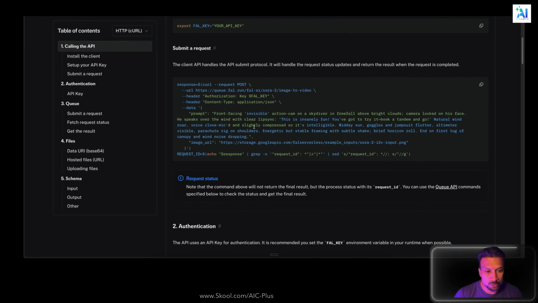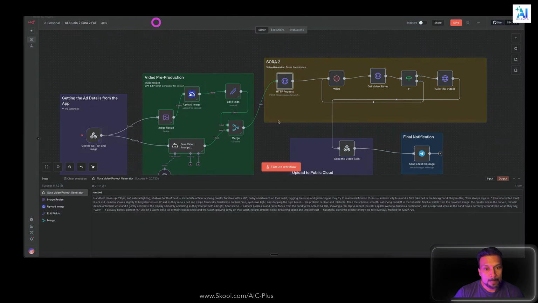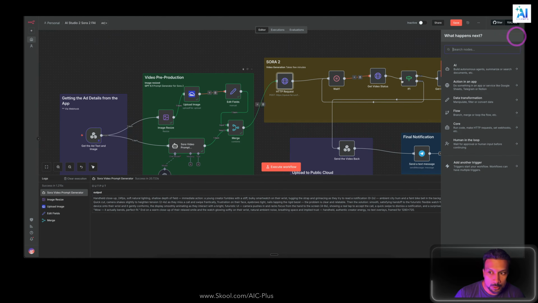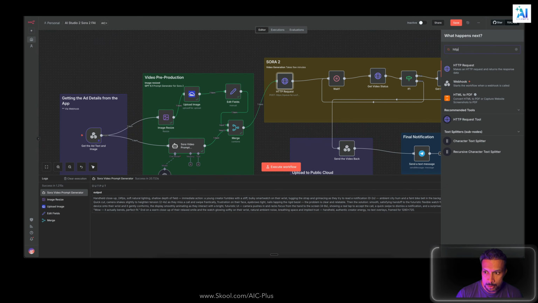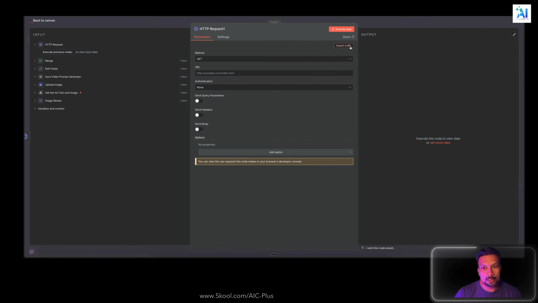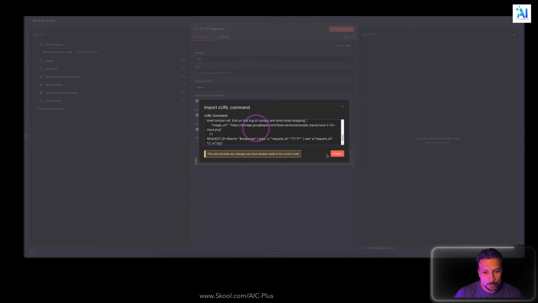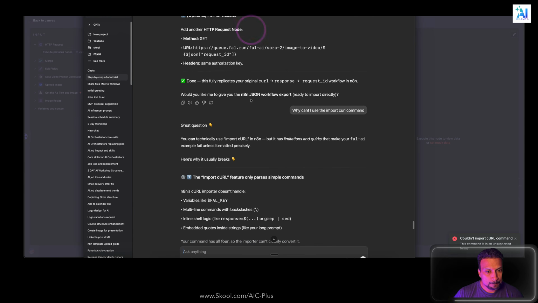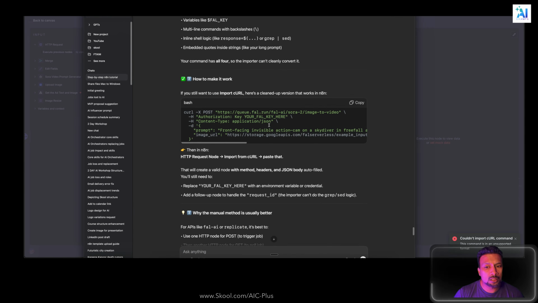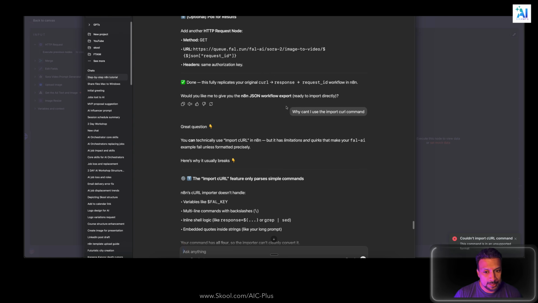But how do we create this node? It's real finicky. You can copy this and ask n8n to create it. I'll show you how to do it. Search for an HTTP request node. There is something called import curl. When you try to do this, it is not going to work because the format over here is a little bit different. So the best way to do it is, I asked ChatGPT to create a curl command out of that command. I exactly pasted it.